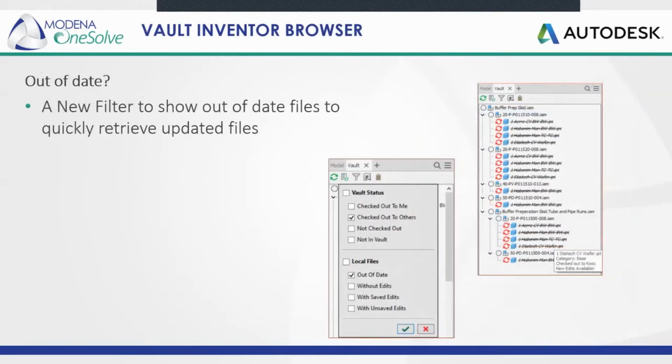Okay, on to Vault Inventor browser enhancements. Small things matter, and what looks and feels like a small improvement can in fact be a big deal if it simplifies your operations every day. With Vault 2021, there is now a new out-of-date filter that will appear in Inventor's Vault browser. When enabled, the browser filters out all out-of-date files from the tree view within Inventor, so you can quickly see what's out of date and obviously prompt you to go and find those updated files.